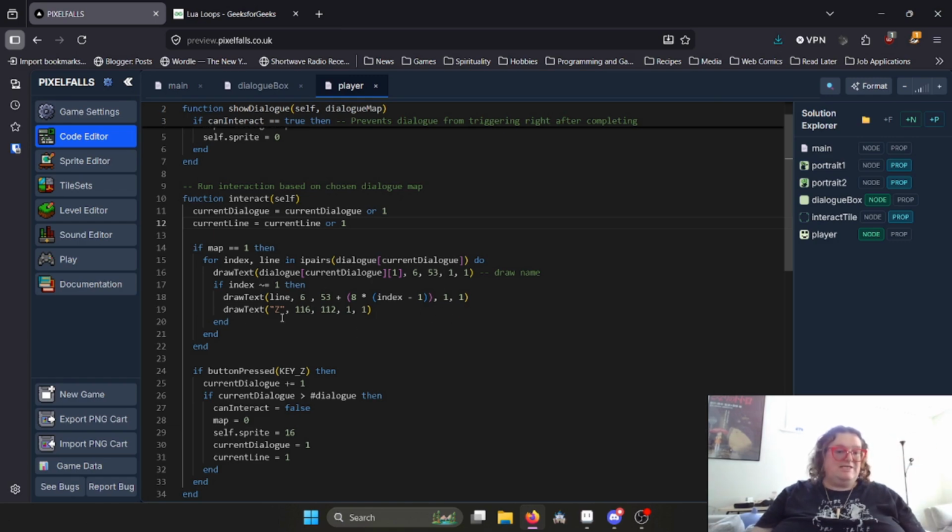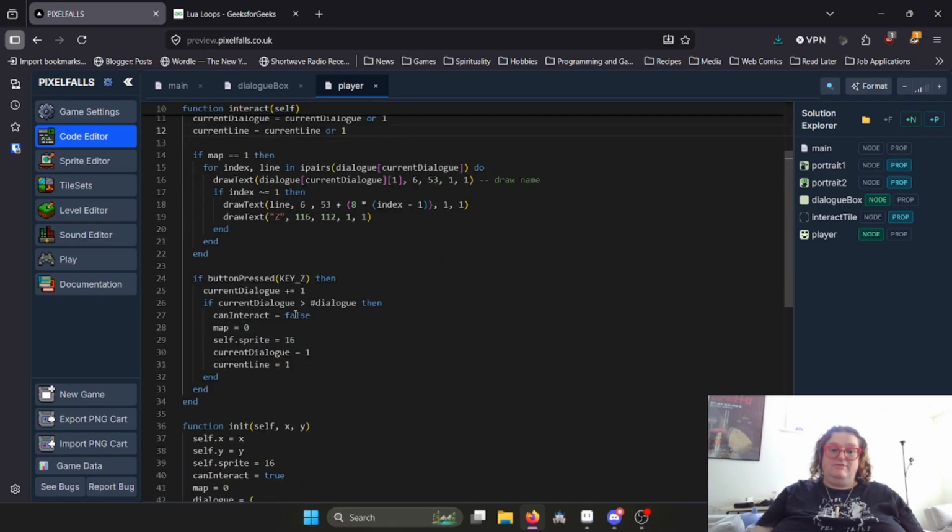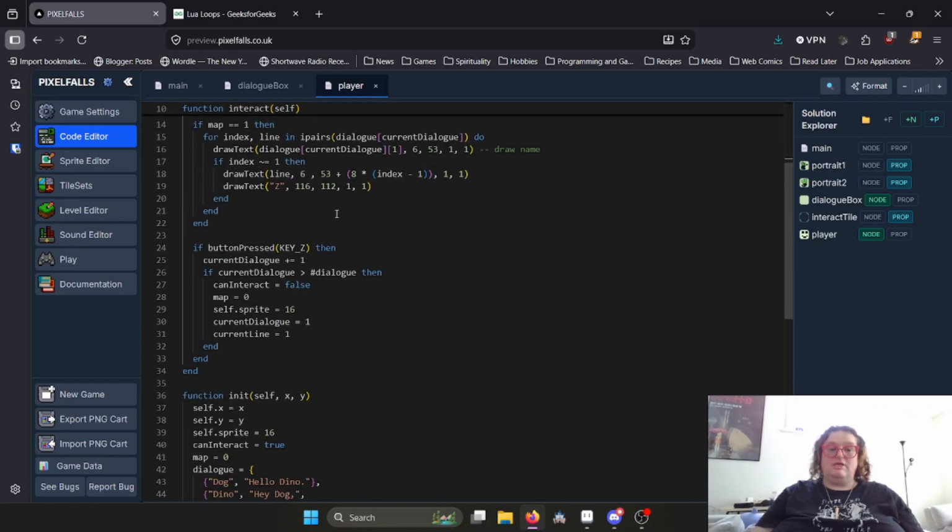We draw the text Z, as I showed you a little while ago, at 116, 112, 11 to tell the player to hit Z to continue. Finally, it's going to do that in a loop. If the player presses button Z, the current dialog, which is up here, is going to go up by 1. So then it's going to be looking at, for instance, dialogue 2, which will be our second array in our dialogue set. So that'll be our dino.